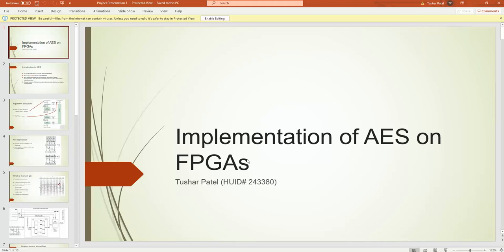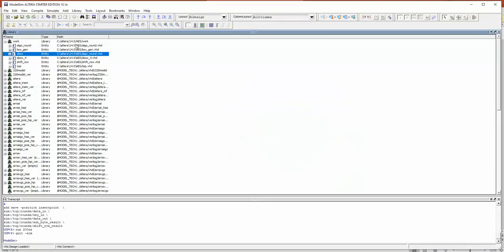So in my case I will be implementing the AES algorithm, and that's why I will be writing code for it, right? So we are going to review that code today that I have written. So let's start with ModelSim. This is a software called ModelSim that is from Altera.